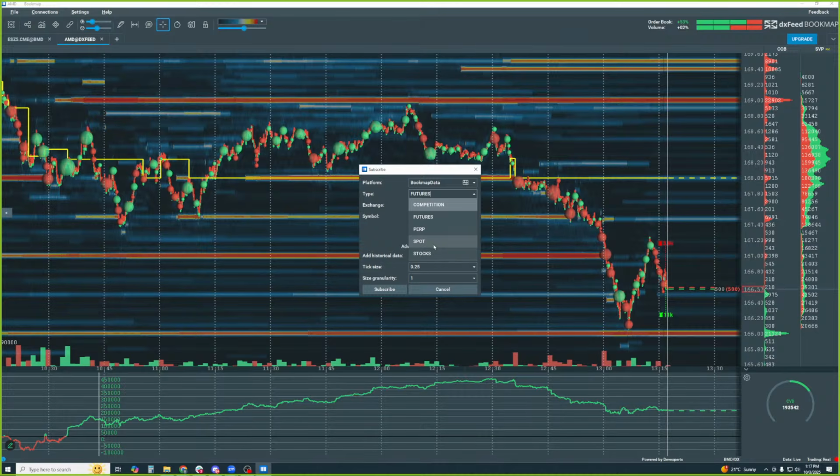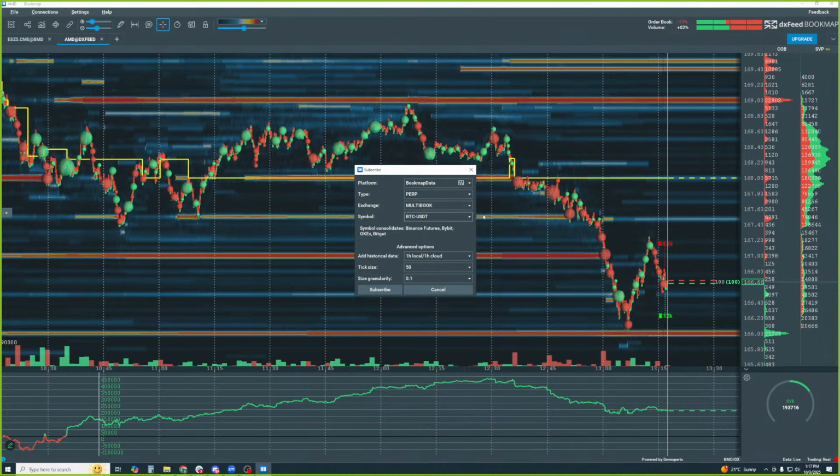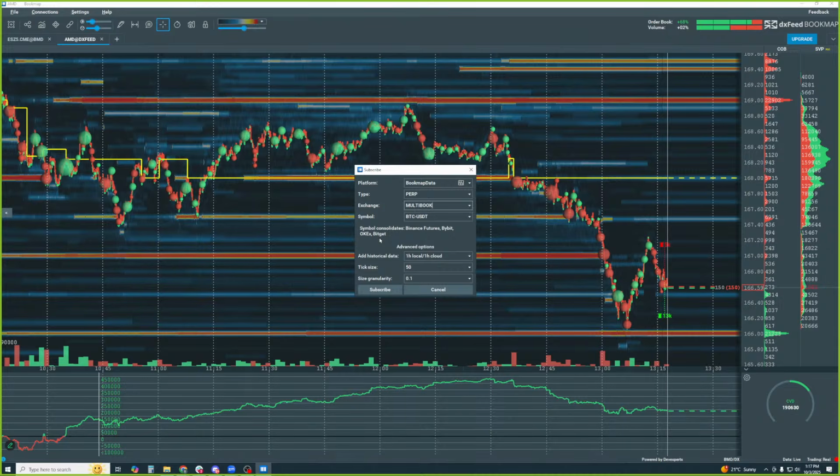Okay, spot is the real Bitcoin instrument. Perpetual is the futures Bitcoin or cryptocurrency. And then from the exchange here, you only have one choice. It's called multi-book, which is a unique product because this connects to Binance Futures, Bybit, OKEx, and BitGet, all four within one instrument. So in this case, click on the drop down for the symbol.